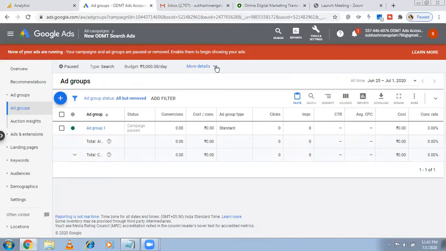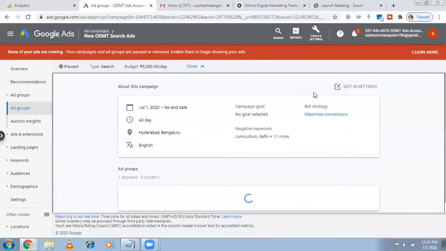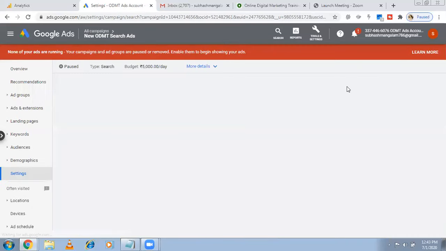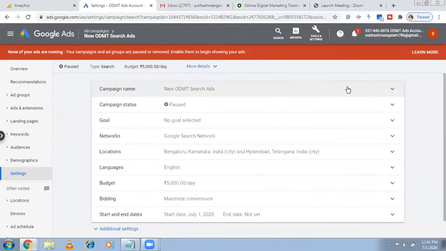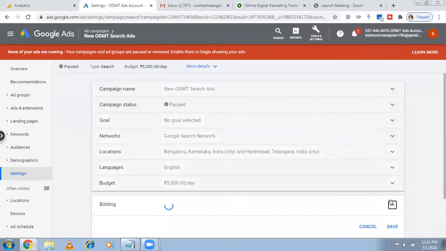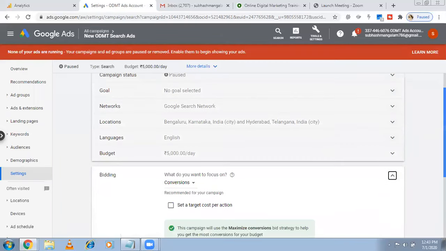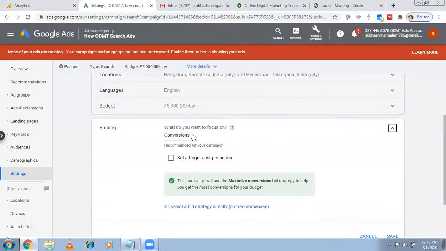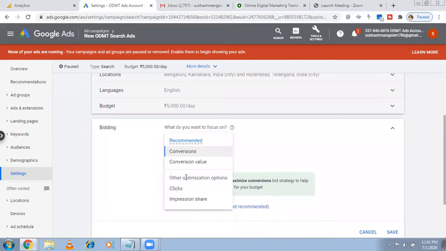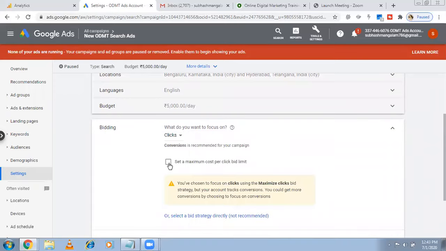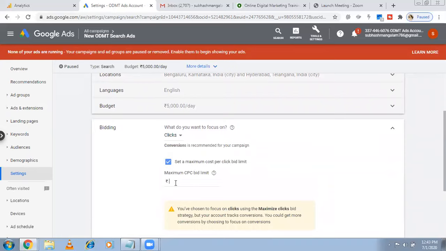Here I want to change the bidding type. Location. Okay. Bidding is maximize conversions, and I don't want to go for this. Instead of this, I want to go for maximize clicks, and I want to put a limit of 125 rupees per click.